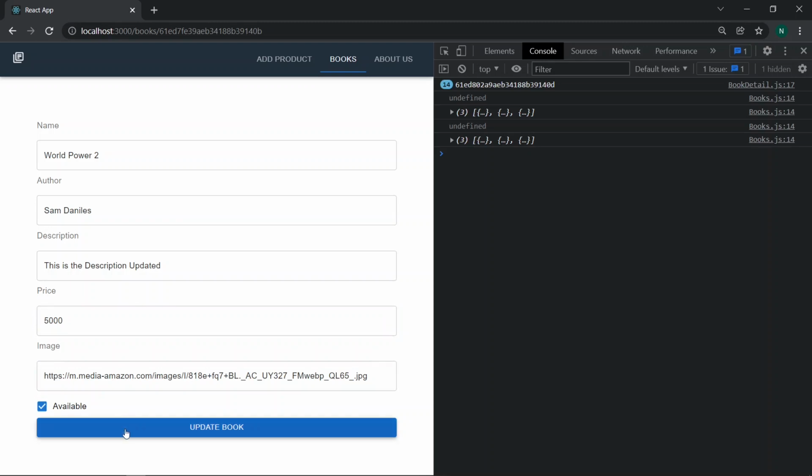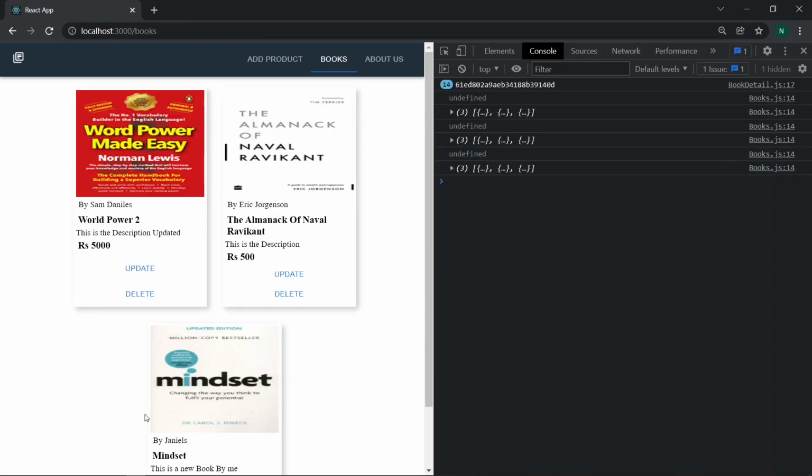So if I now click on update book, I should see all of the changes here. Now this is by Sam Daniels, the book name is now The World Power 2, the description is updated, and you can see the price is now updated over there. So now we have created the fetch functionality, the update functionality, and the add functionality. The only thing remaining in the CRUD operations is the delete.